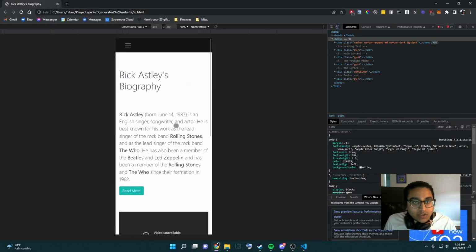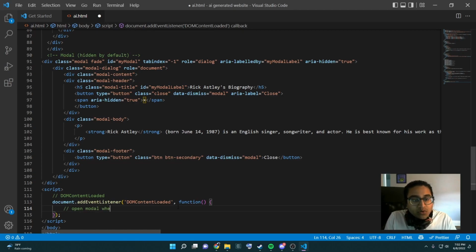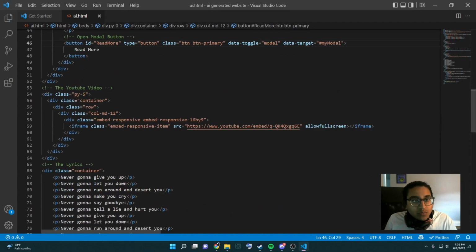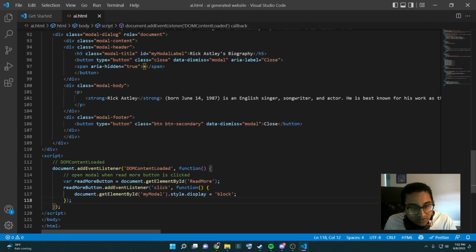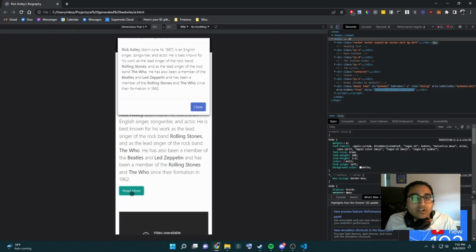Let's see if anything shows on the page. It doesn't, so luckily the modal did not show up on the page as expected. Now I'm going to put in the JavaScript here: open modal when read more button is clicked. And the read more button up here, I'm going to give an ID of read more that I'm hoping GitHub Copilot can pick up on. So there you go. Grab the button, and when it's clicked, it's going to set the display to block. And just in case this is an opacity thing too, set opacity to 1. Boom. So I'm going to refresh and click the read more, and boom!